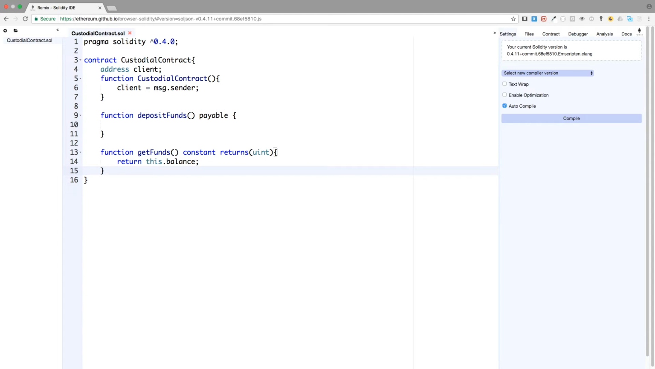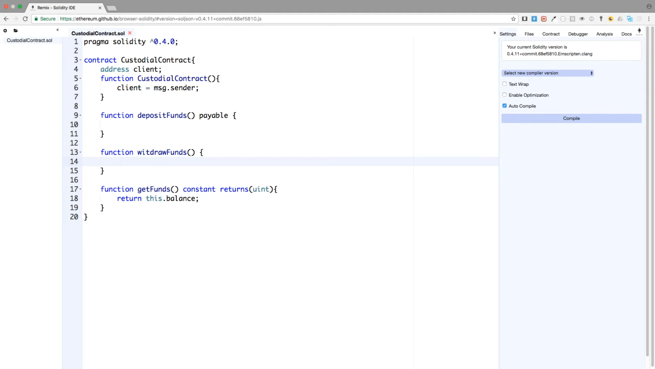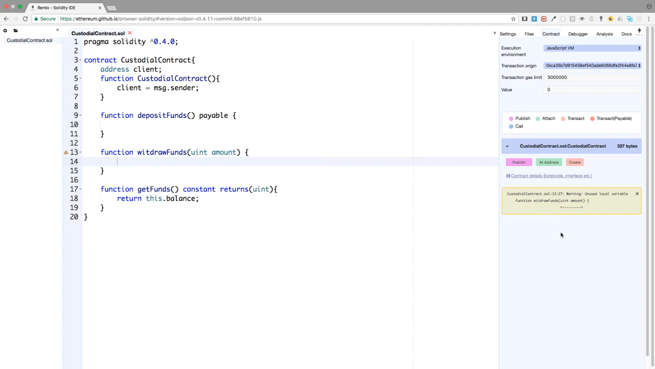Good, and now we need the withdraw function. So this function is a setter, so no need to actually have a constant keyword, and it will return nothing because it's a setter. However, we will need to specify the amount we want to withdraw. So it will be an unsigned integer, and it's not happy. Why is it not happy? Unused local variable. Yeah, normally we haven't finished the function yet.